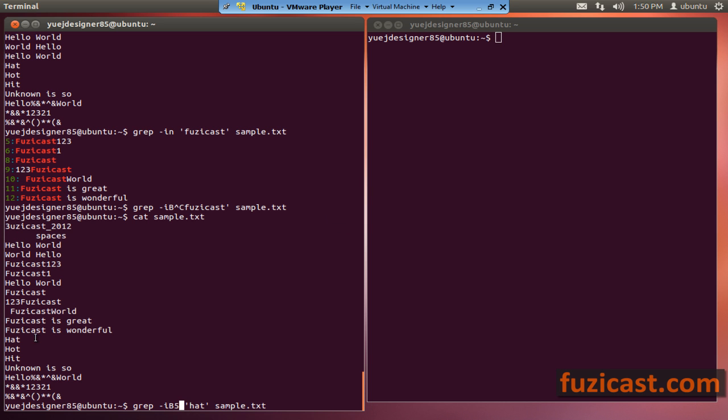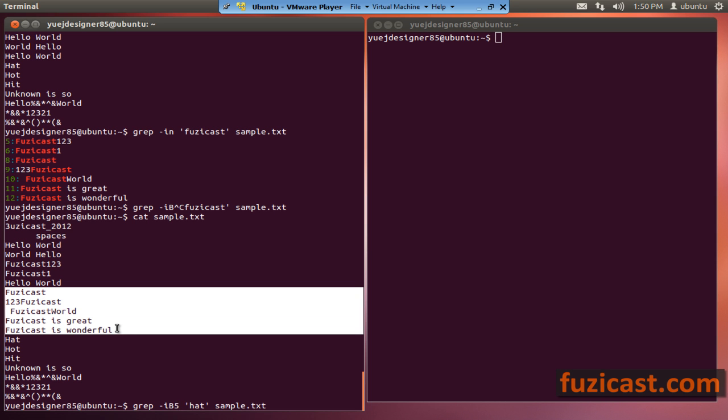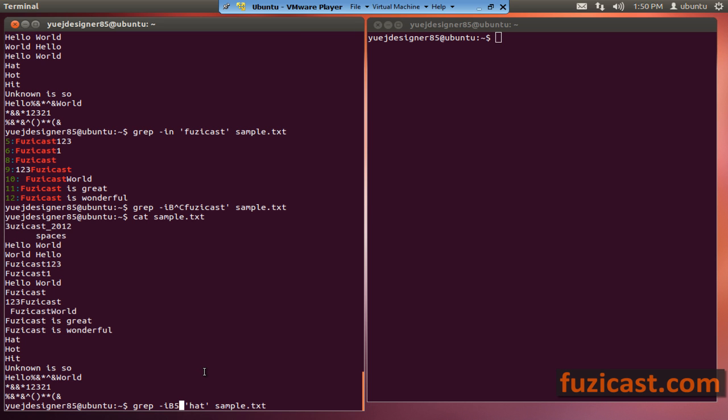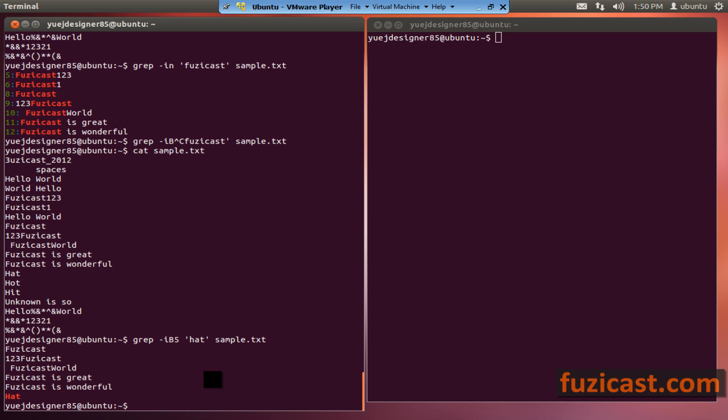We're looking for a hat, and we want to bring out the 5 lines before the hat, including the hat. This will do that. So minus b basically says display 5 lines or 4 lines, however many you want to specify. You put a number there to specify how many lines you want to display before the term has been found. If I do that, you see all these 5 lines before it are displayed, including the hat. So that's what the minus b is for, displaying the 5 lines before the search term. So this is the grep command.